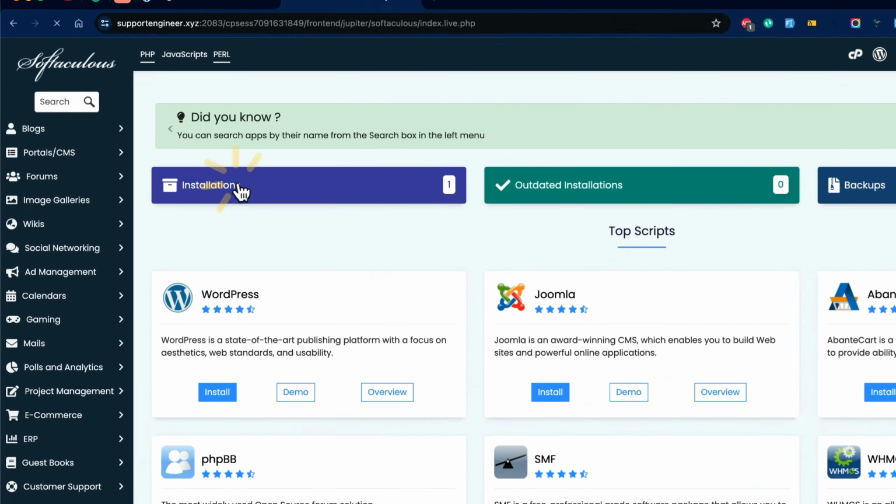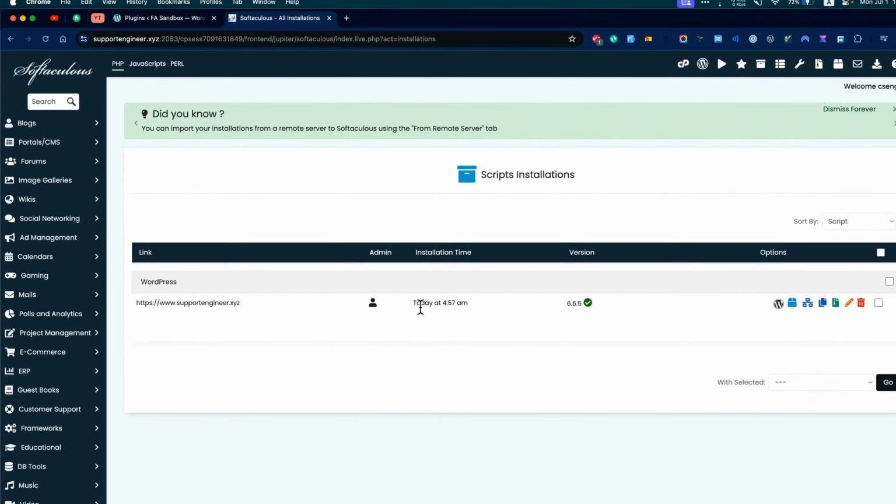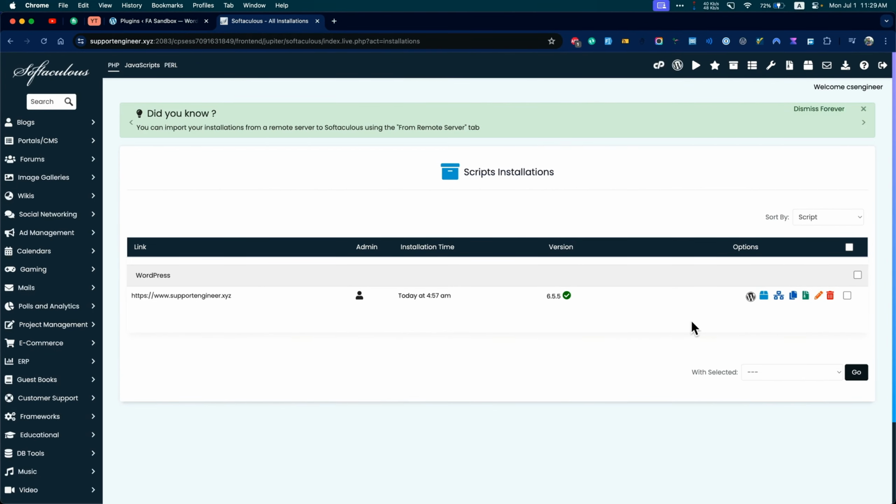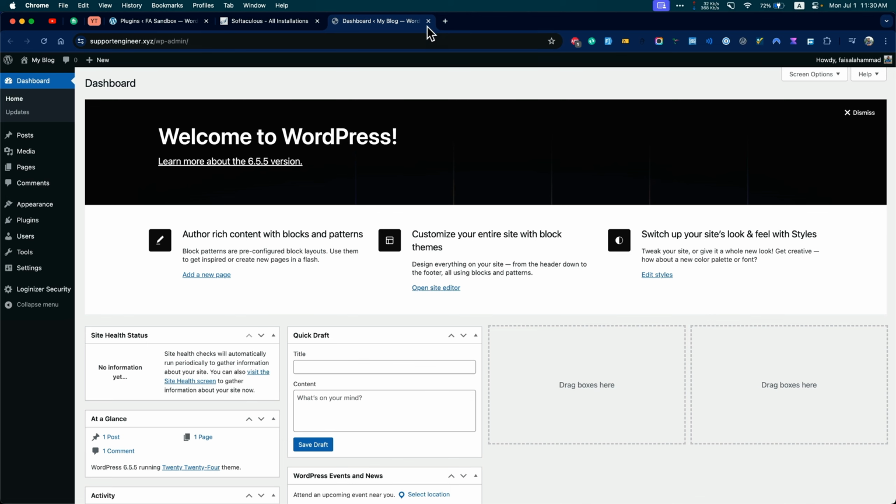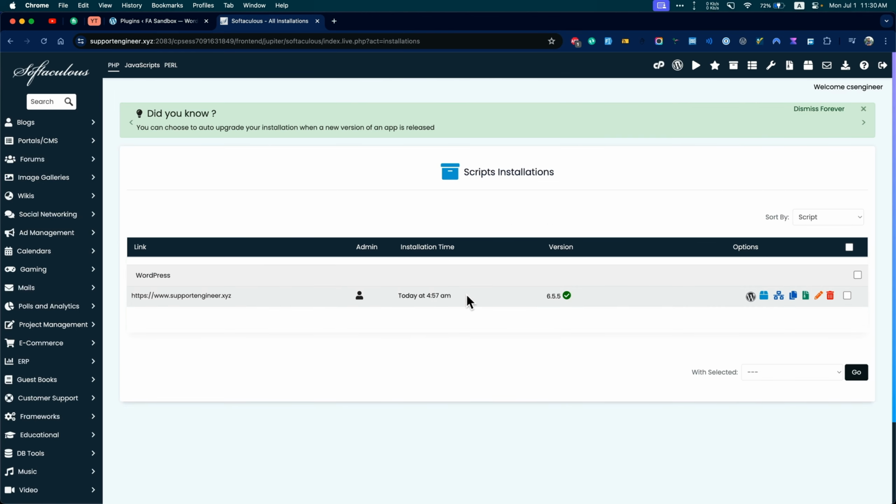And if you click on the installations, you can find all the installations you might have there. From here, you will find some modification, creating staging website, clone, and other stuff. And if you click on here, it will give you an automatic login to your website without any username or password. It will work like a magic link. So this is how things work. But I'm going to uninstall this installation.